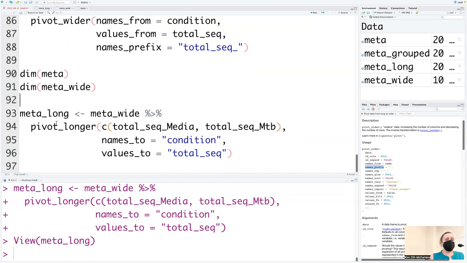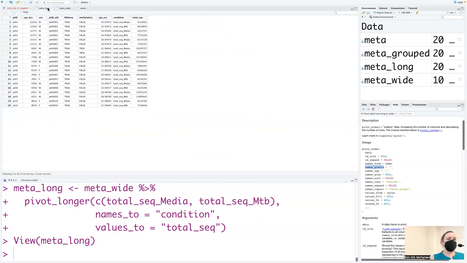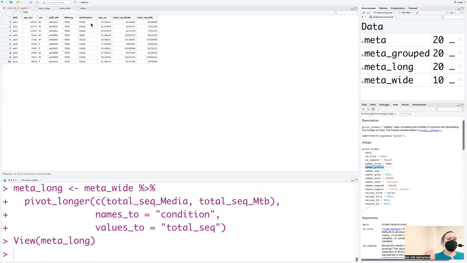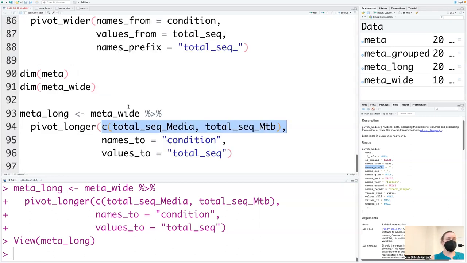Okay, sorry. So whenever you're undoing a pivot, you're not always undoing, sometimes you just started somewhere and you want to make it longer. These need to exactly match whatever your column names were in here. So for example, when we first made our data frame, it just said media and MTB as the column names, no total seeks prefix. So then it would have just been media and MTB, which then when we made longer would actually look exactly like the original data frame. So we don't have the prefix. But it is very rare that you're going to make something wider and then longer immediately after. So this sort of weird naming change wouldn't matter.